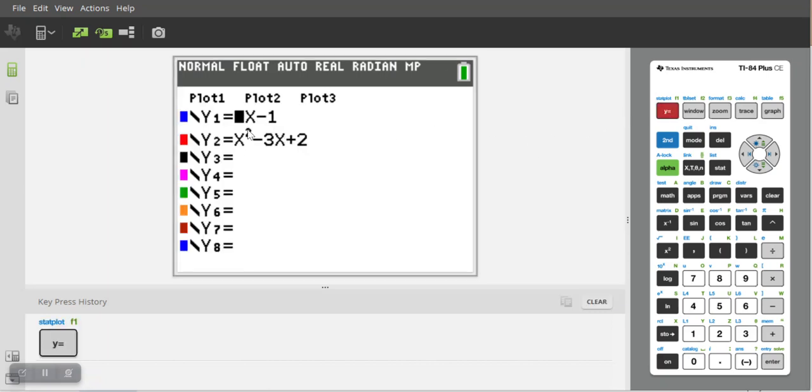editor and make sure that you have your original functions already programmed in there. In order to make this a lot easier, we're going to use the fact that y1 is 2x minus 1 and y2 is x squared minus 3x plus 2, and we're going to define our operation functions in terms of y1 and y2 rather than those expressions.